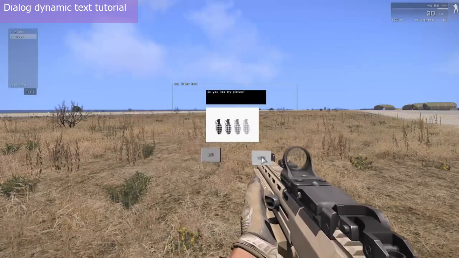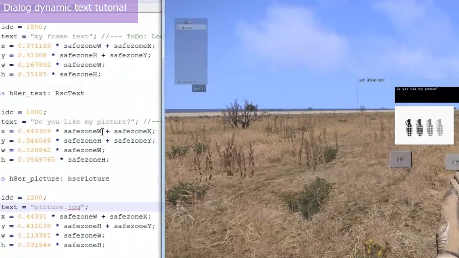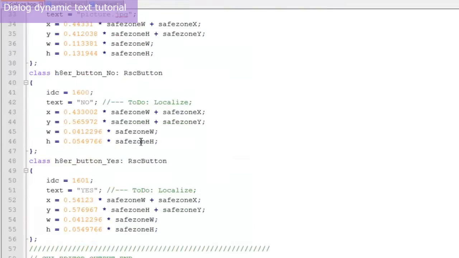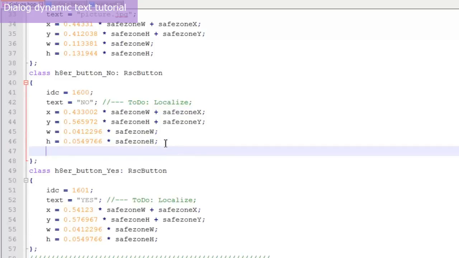Now what we're going to do is give our buttons actions. So to do this, we're going to put action equals. So within these brackets we create our action.